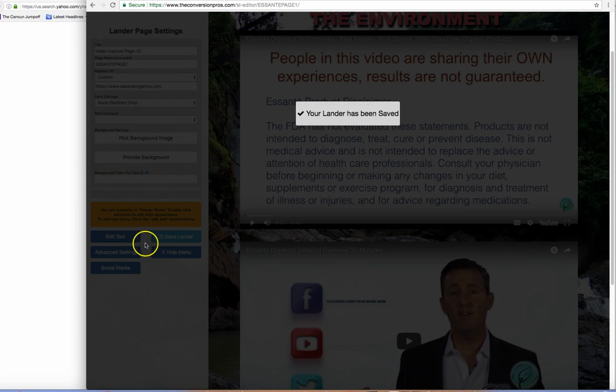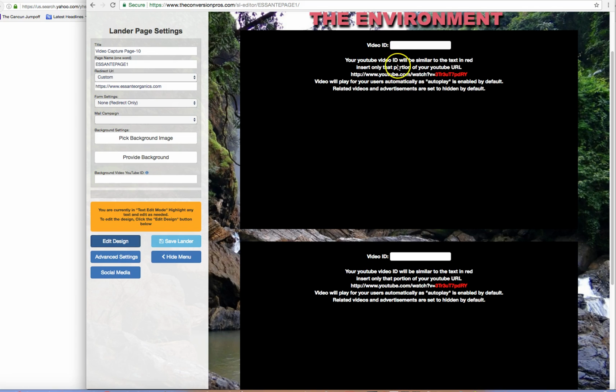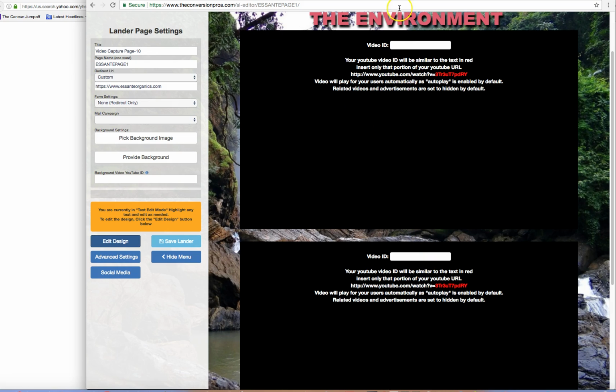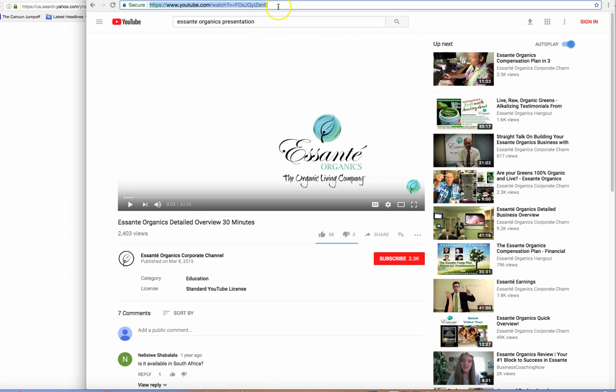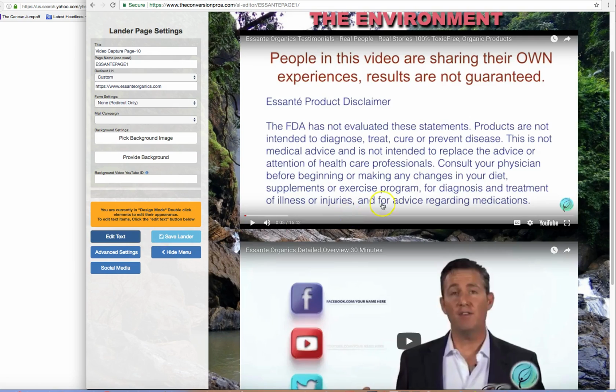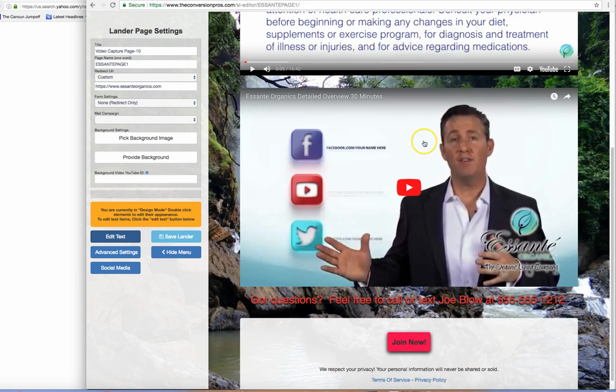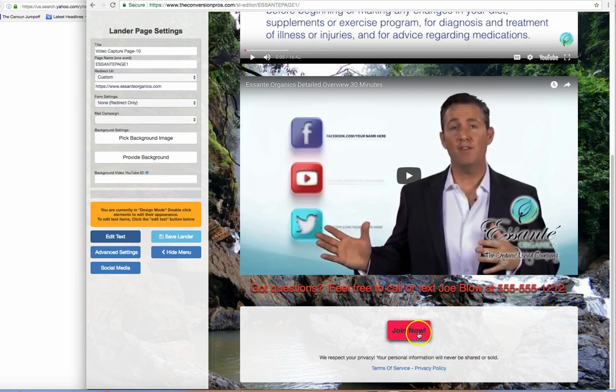So remember when you go to YouTube, if the address has one equal sign in the address here, you're going to go right there, copy it, and then you're going to place it here or here, wherever you want it. If it has two equal signs in the address, then you have to copy and paste the whole thing, the whole address. You see how that works? And this is how you import your videos.